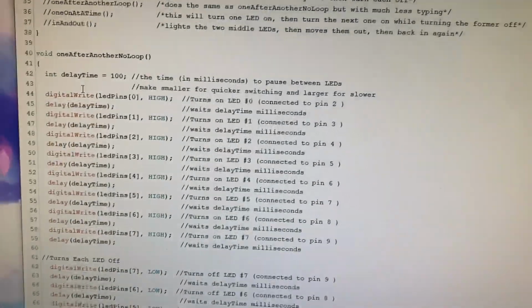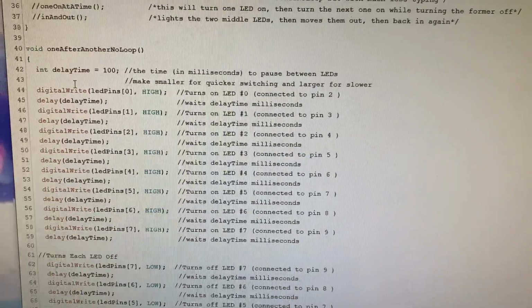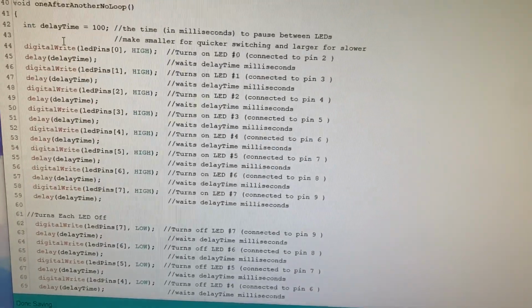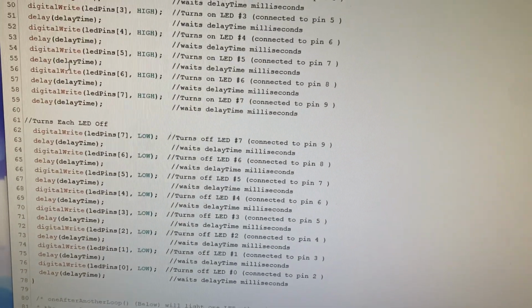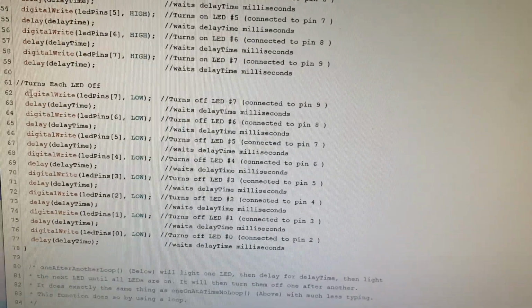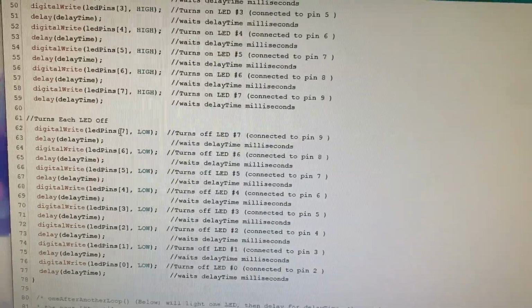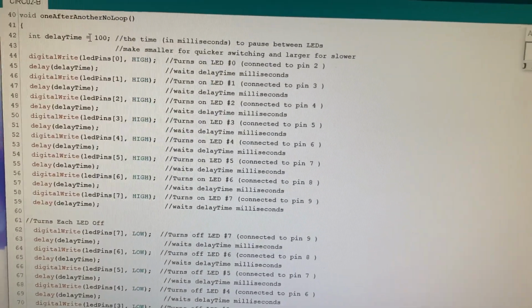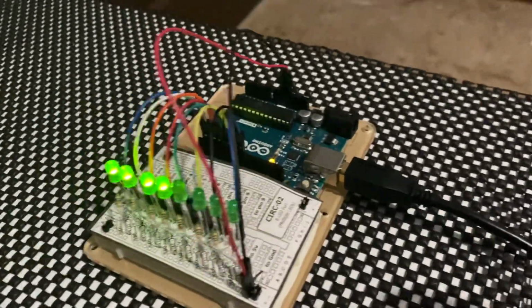So once again, quick recap. For the void no loop, it's going to individually turn on each LED and then delay between each one, and then after that part of the code is done, it will then run the next part of the code, which will individually turn each LED off in the reverse order with the same delay time in between each one, which of course can be adjusted. And just to show it really quick, it is still running that exact same source code in the same manner.